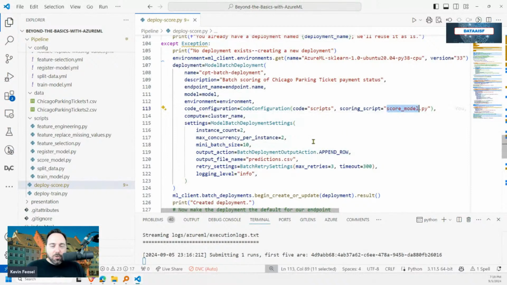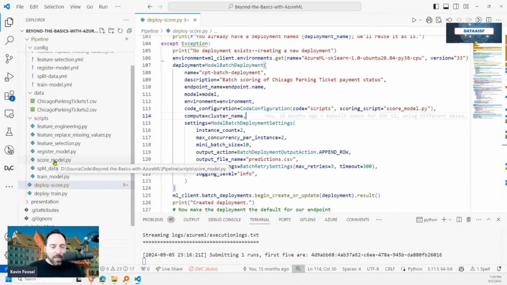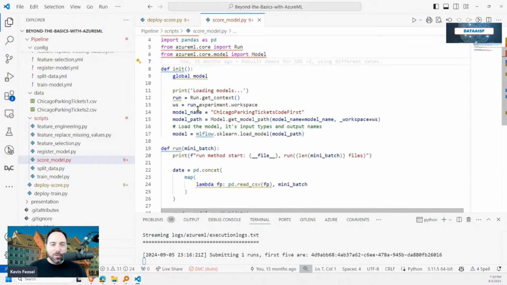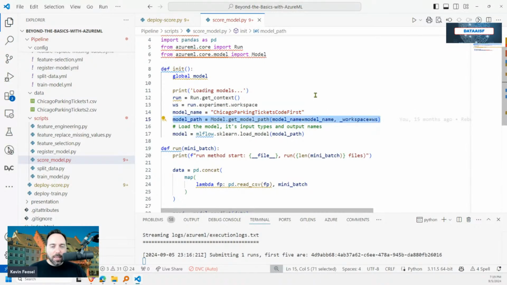So we're going to take a scoring script called scoremodel.py, and we're going to generate a predictions file called predictions.csv. If I go to scoremodel.py, that is right here, you'll notice I am using the V1 Azure ML core. It's okay that I'm using V1 for this. I don't have to be incredibly consistent for scoring versus training because I'm not doing a whole lot. All I'm doing is getting information about the current run, getting information about my workspace, grabbing the Chicago parking tickets code first model from that path, and then loading that model because I know I generated it using scikit-learn. So I'll use sklearn load model. If I generated it as a PyTorch model, I would need to use PyTorch to load the model.